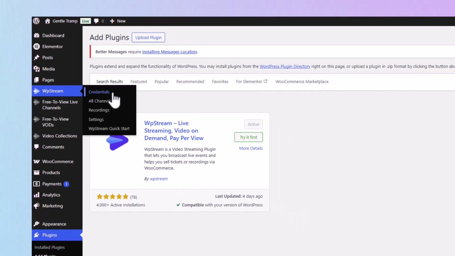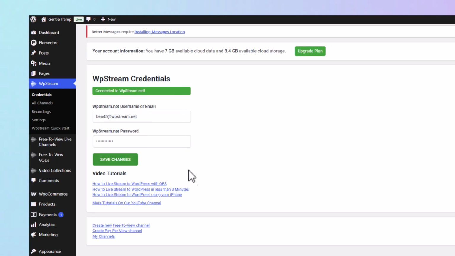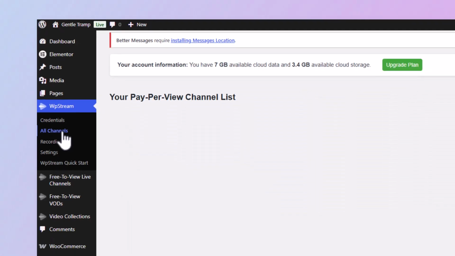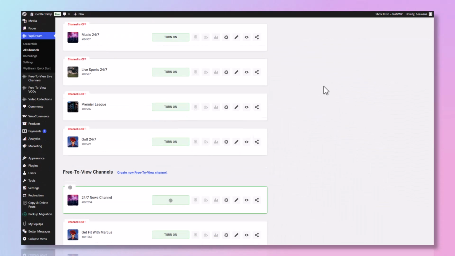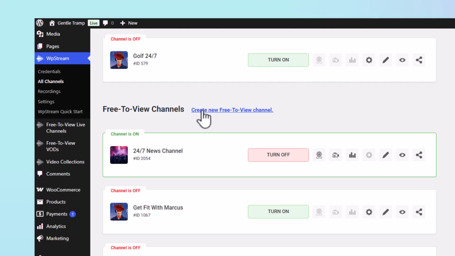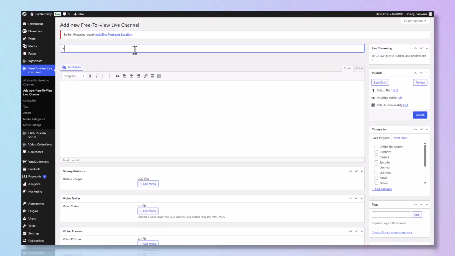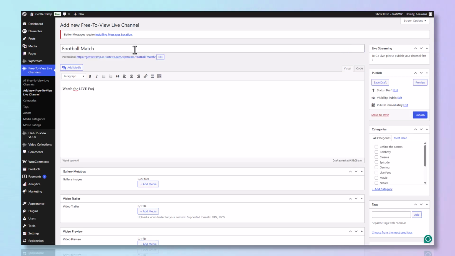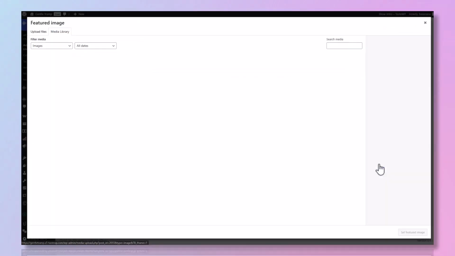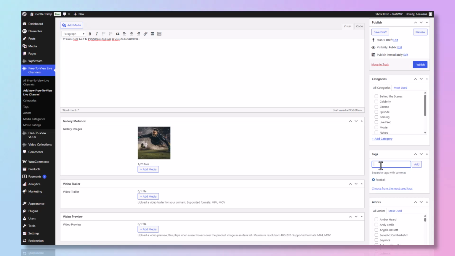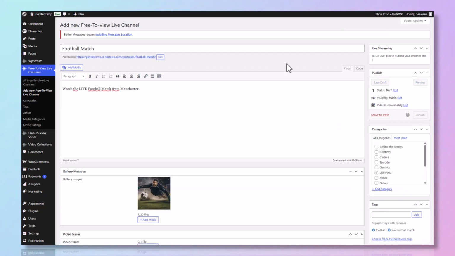I'm going to WP Stream credentials and I've logged into my account. You can also create an account, register on wpstream.net. Now I'm going to all channels and you can either create a free to view or a pay per view channel. I'm creating a free to view channel for this. So I'm adding a title, a description, I can add some images, tags, categories, and things like that, just like you would a normal page or blog post on WordPress. And I'm publishing my channel.